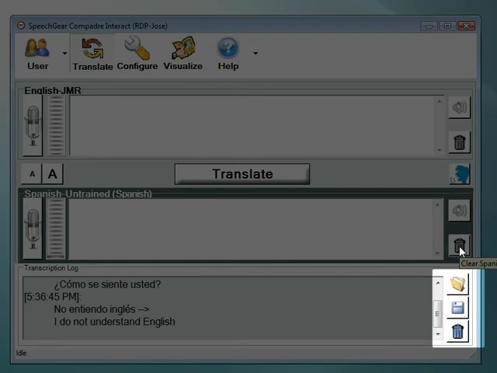For the bottom box, which is the transcription log, there are 3 buttons. The top one is for loading a transcription that you previously saved, the middle one is for saving your current transcription, and the bottom one deletes the current transcript, erasing any text that is in the box.